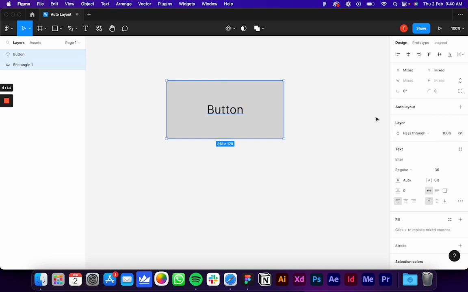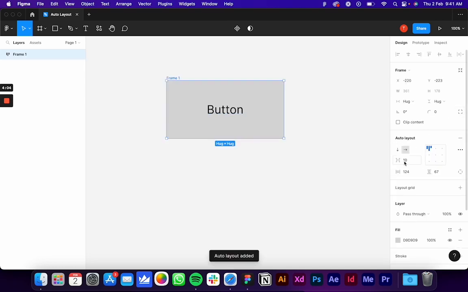You can see on your right panel there's this thing saying auto layout. Just click on it and you can see the feature of auto layout. You can left align the item, center align the item. You can increase the padding between items, which we'll discuss in the later part of this video.